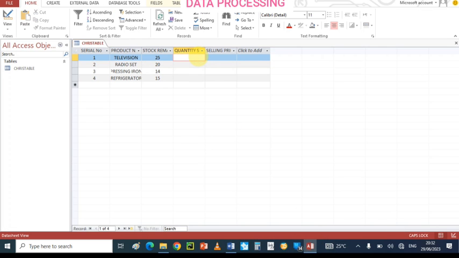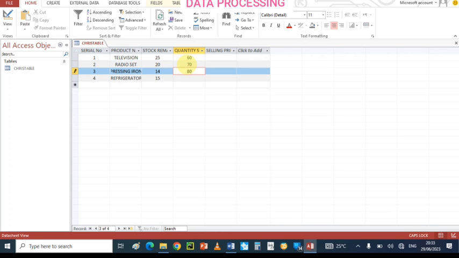So I'll go to this place. I'm going to enter 60. Move my arrow key down, 70. Okay, this way. Can move this down, enter 80, move this down and enter 90. Okay, now let's go to selling price.